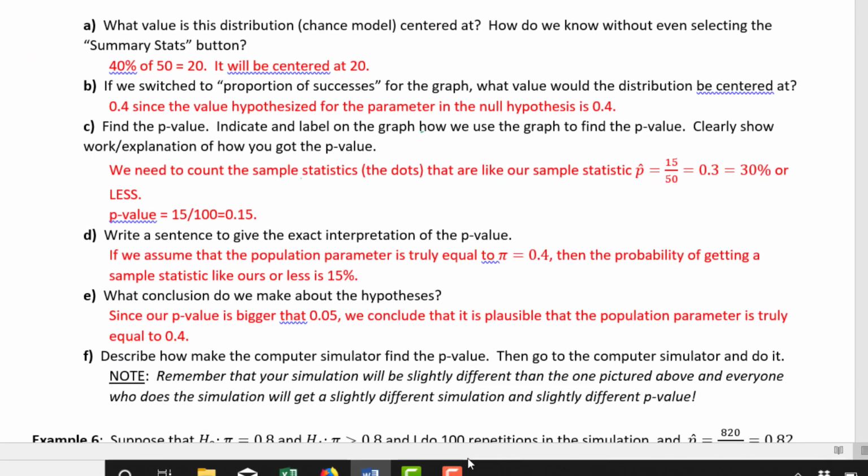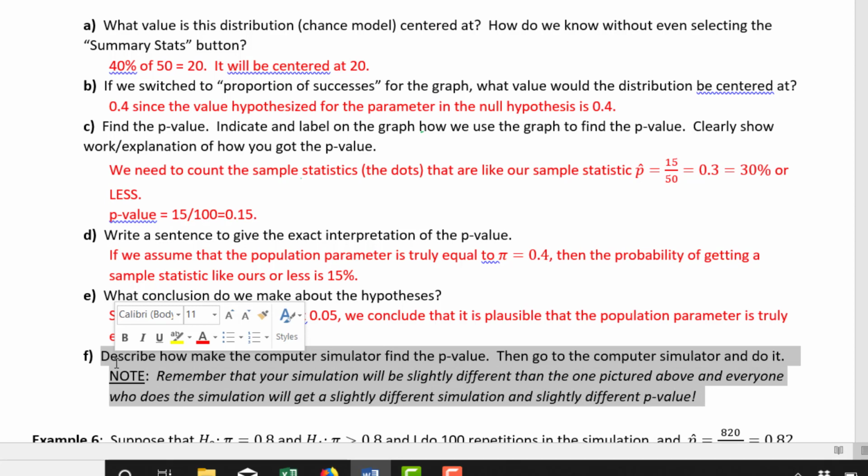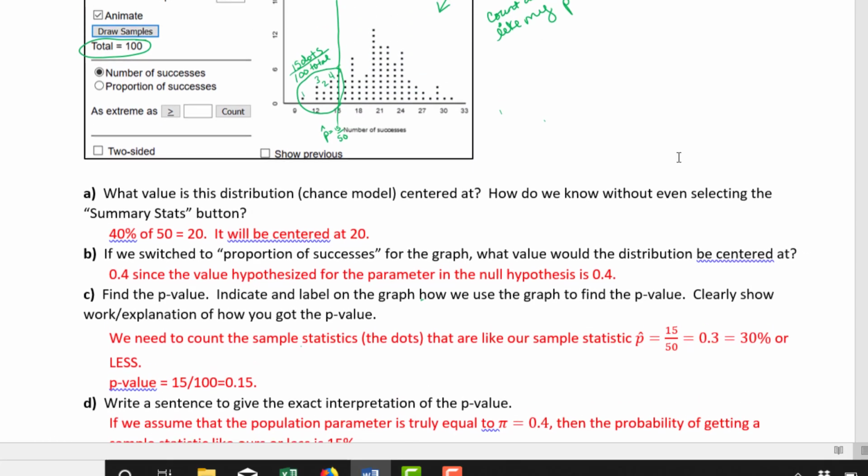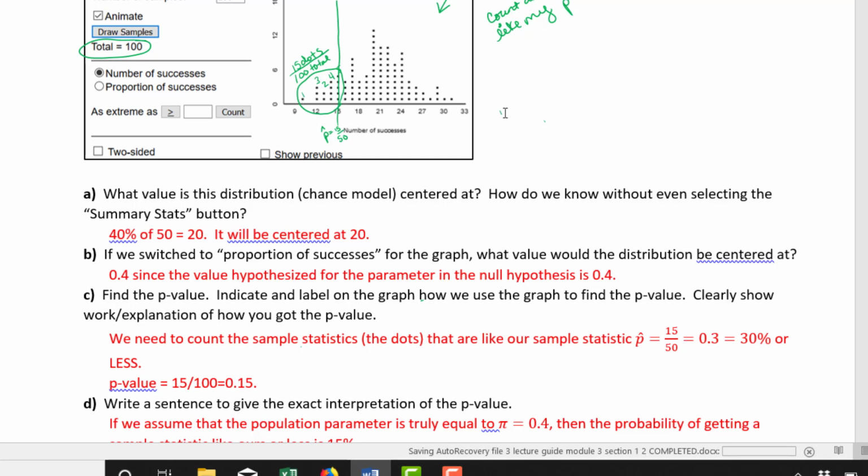Part F asks us to describe how to make the computer simulator find this p-value, and then we're going to go to the computer simulator and do it. Now, when we actually go to the computer simulator, we have to realize that every time we do a simulation, all of our simulations will come out a little bit different. So when you try this at home on your computer, and I try it here in a moment, our distribution is going to look slightly different than the given distribution here from when I used the simulator another day. And yours will look a little different, and mine's going to look a little different.